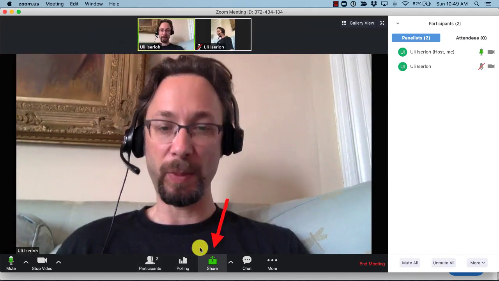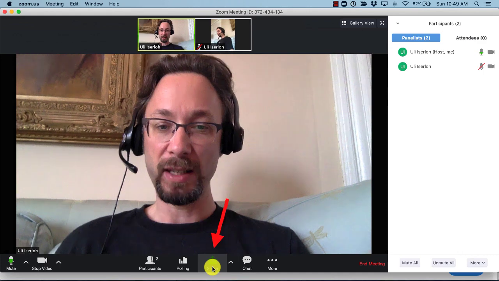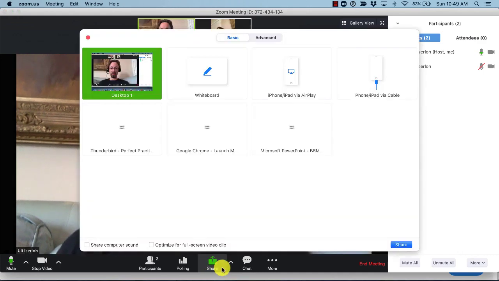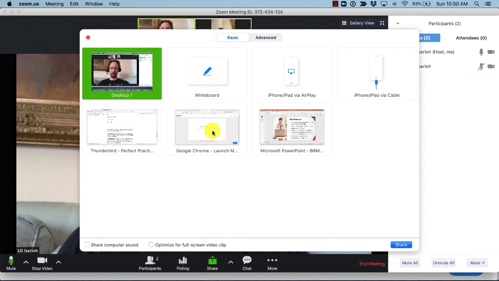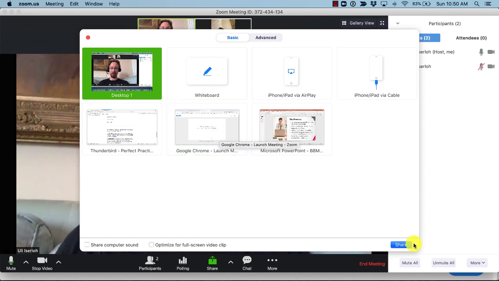Again, as a panelist you could share your screen, and again click the share button here, and then you have the option whether you want to share your entire desktop, and you could share a PowerPoint presentation, for instance, or if you have specific application windows and you click share. So it goes exactly like a regular Zoom meeting.